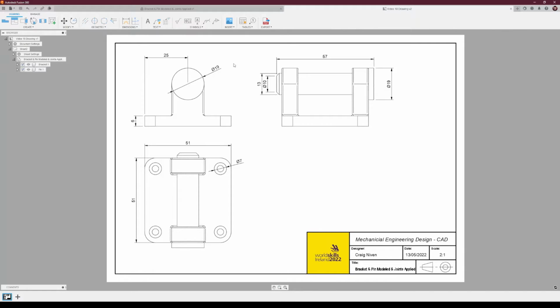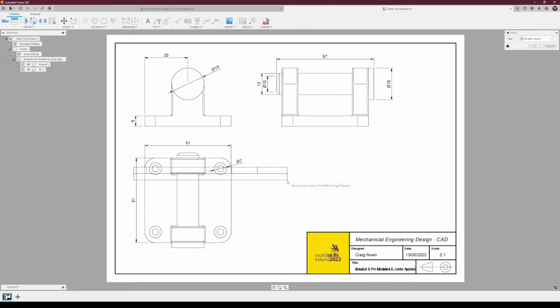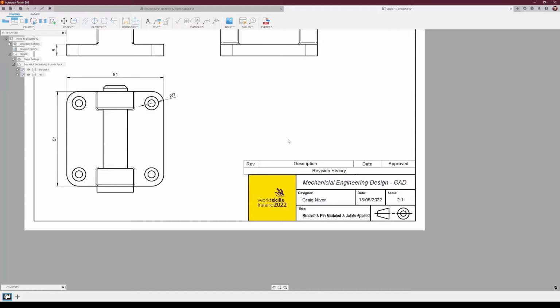If I want to add a revision table, I'll come up here to the ribbon, find where it says Tables, click the drop down, and from here I have an option to choose Revision History. If I select Revision History, it'll ask me to place the revision table in my drawing. I'm going to place it just above my title block here. And it's going to automatically create this table here with a rev, a description, a date, and who approved it.